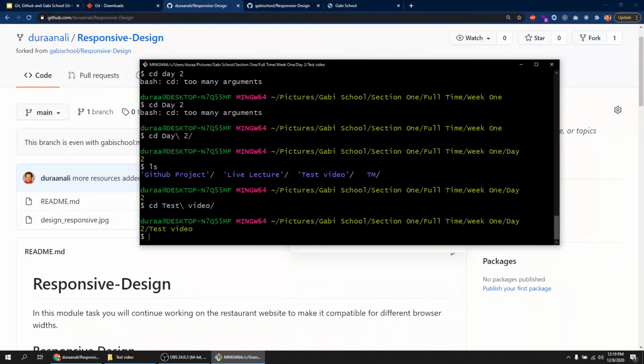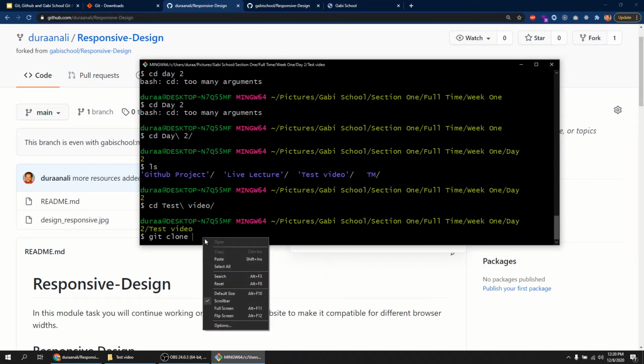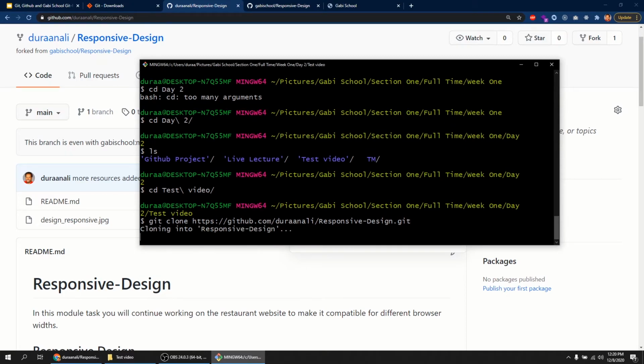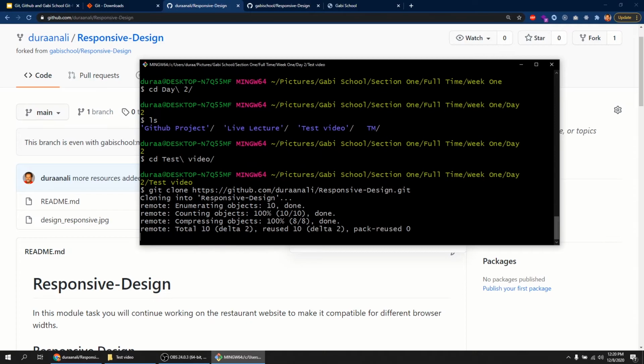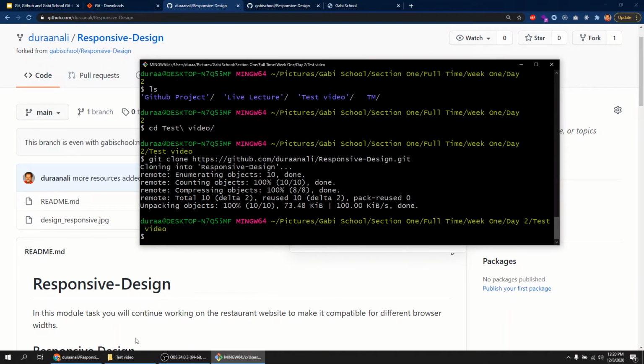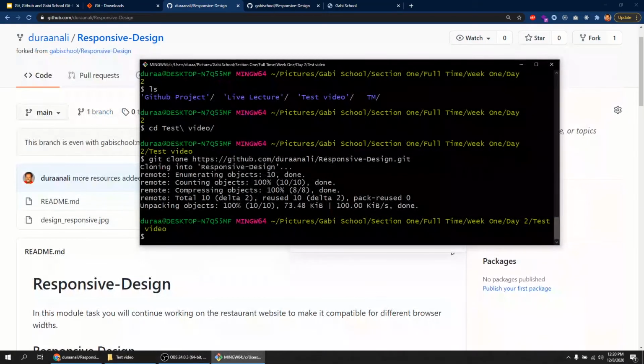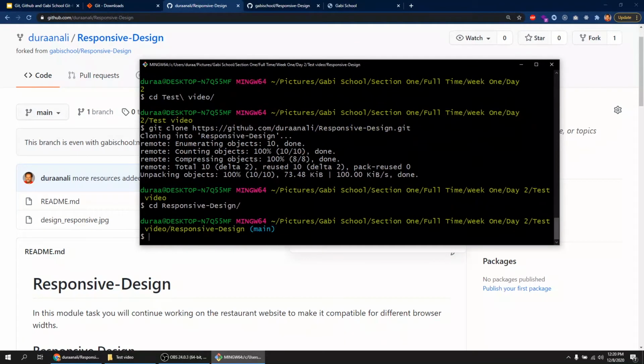What we're going to do is say git clone. That means we're copying the files from GitHub, and then we paste the link, the URL. If we hit enter, it will grab all the code from GitHub and put it on our computer. Right now it's telling us it's cloning, it's copying, and it's done. Now if you go back to the folder here, as you can see, there is a new folder. We can cd into it. So we say responsive, and I hit tab every time I write something so that it autocompletes. Now we're in the folder.